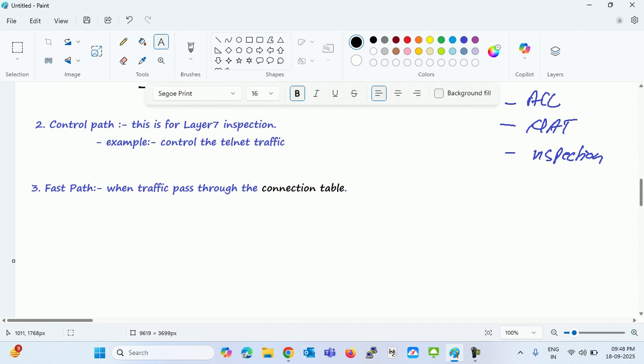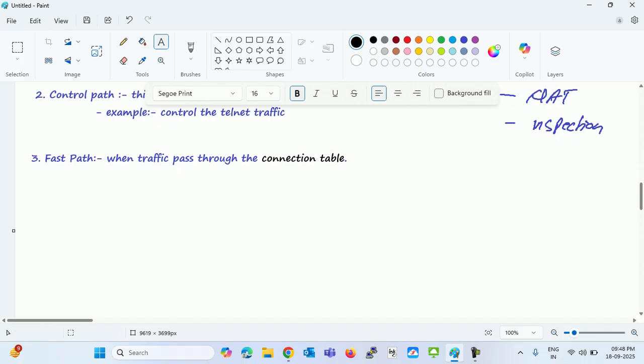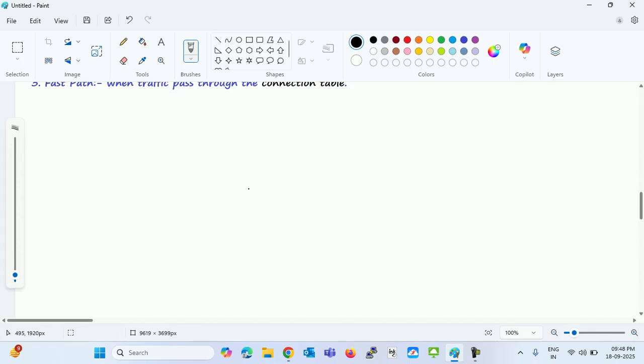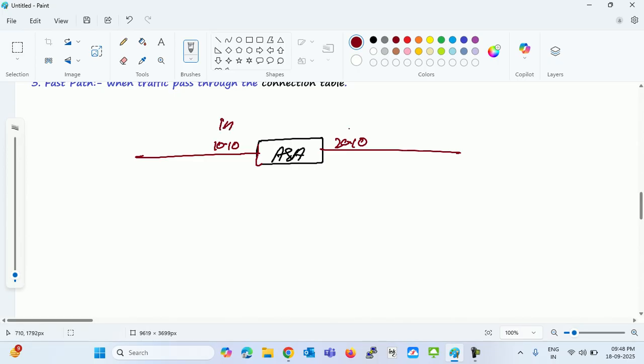Okay, so let's suppose here we have an ASA, 10.10 inside, 20.10 outside. The traffic is coming from the 10.1 user on a random port number and going to 20.2 on port number 23. So this is our TCP traffic, right? That traffic is going through the firewall.